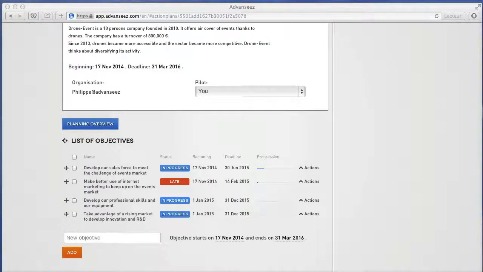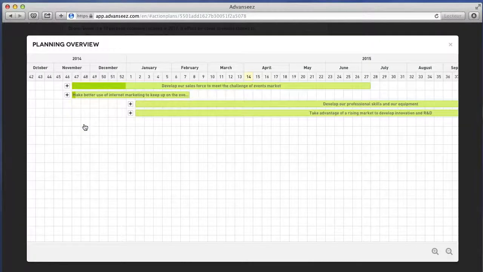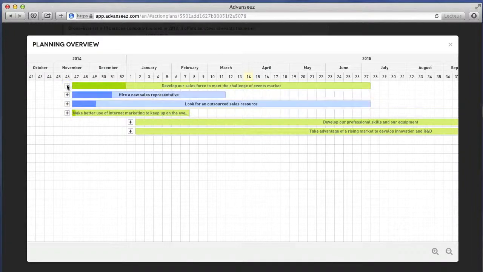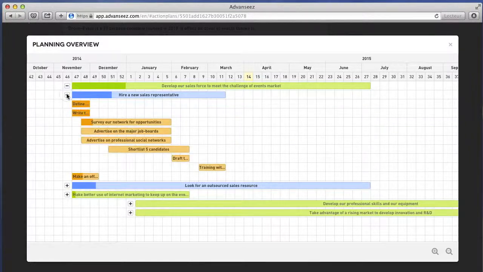Let's have a look at the planning overview. It helps understand the hierarchical structure of the action plan. These are the 4 operational objectives, here in green. The darkest part shows its completion progress. The plus sign next to it allows unfolding the objective, revealing the actions enabling its progression, here in blue. Likewise, actions are composed of tasks that support the completion.